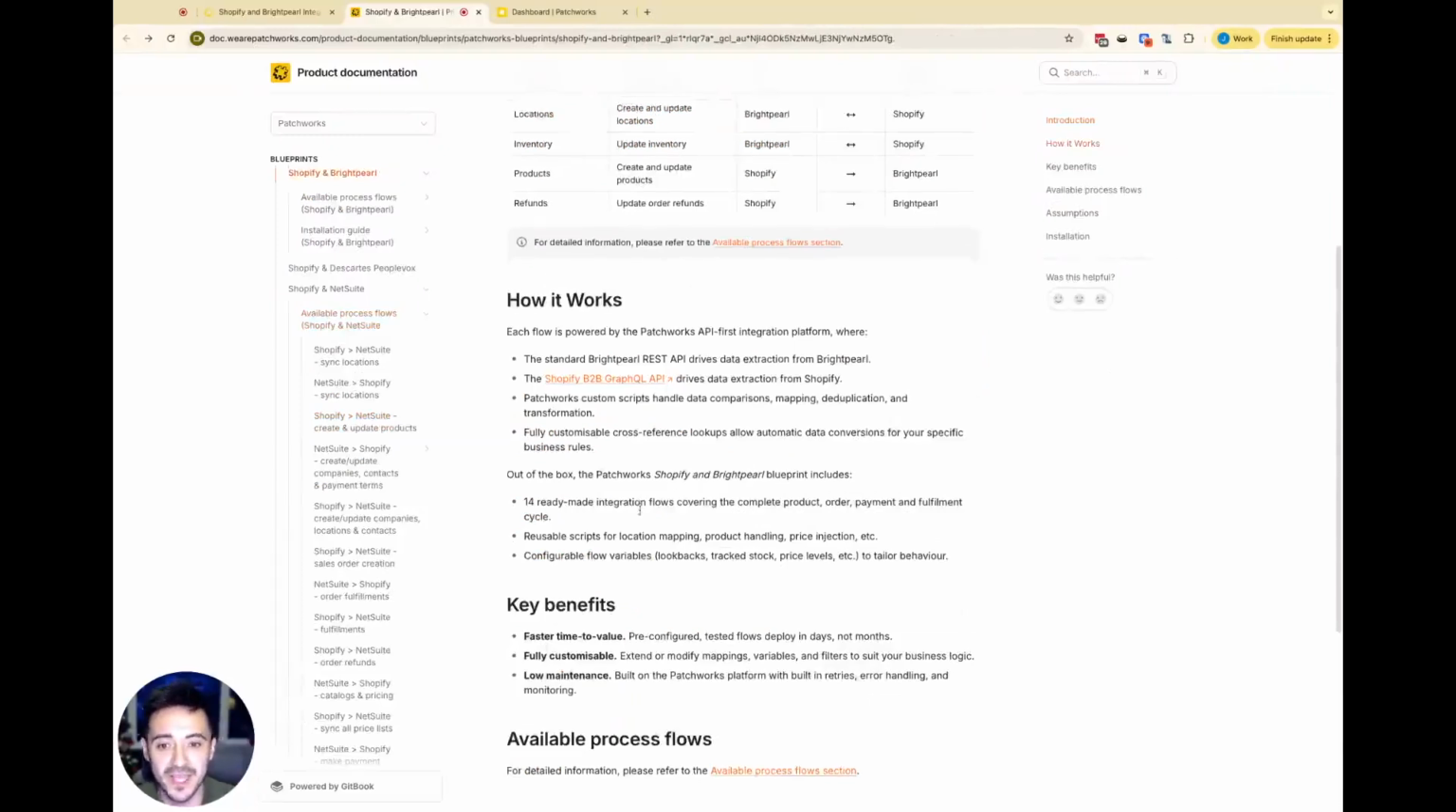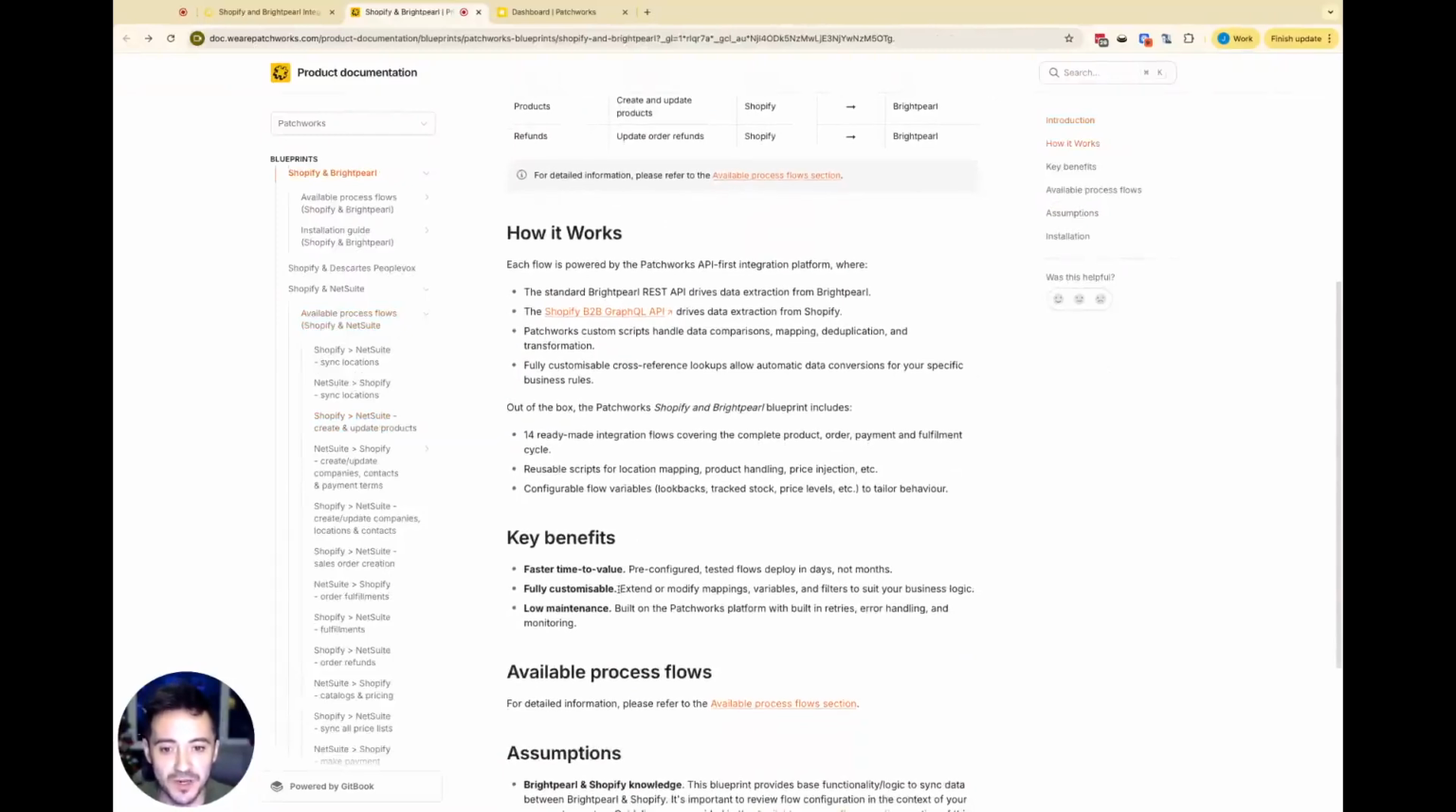And then obviously the key benefits of using these blueprints are the fact that they are pre-configured. It's faster time to go live for you guys. You don't have to build everything up from scratch again. It's all tested, so you can literally put in your credentials, go through the steps to get these blueprints installed and configured, and then start testing those flows and seeing how the data is moved across.